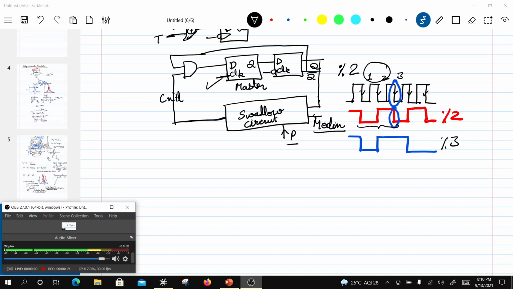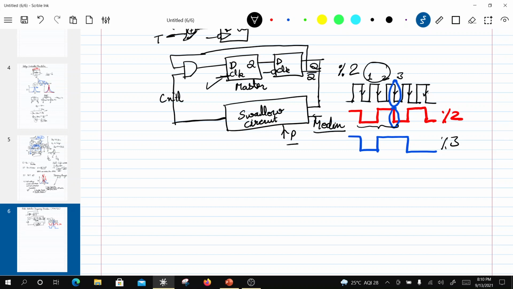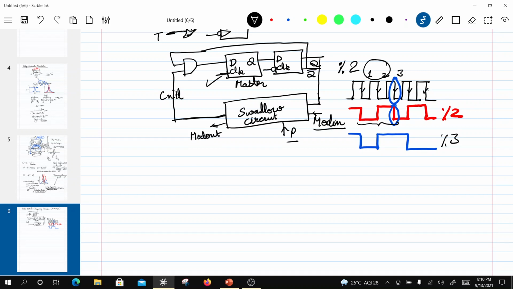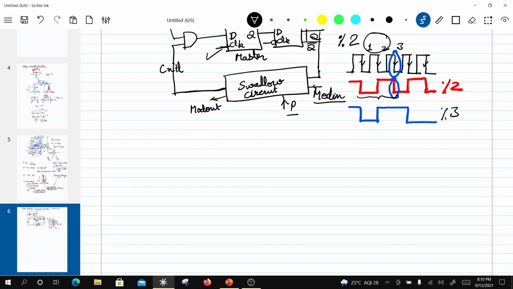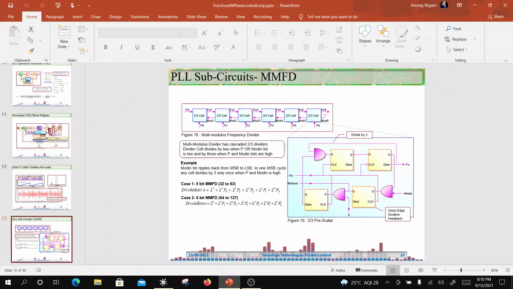Okay. So the idea is very simple. If mod in is high and P is high, the divide occurs by 3, else the divide occurs by 2. And similarly, there is one more output which is called mod out, which allows us to cascade this 2 by 3 cell. Right? So if you want to see what this is, that's that.